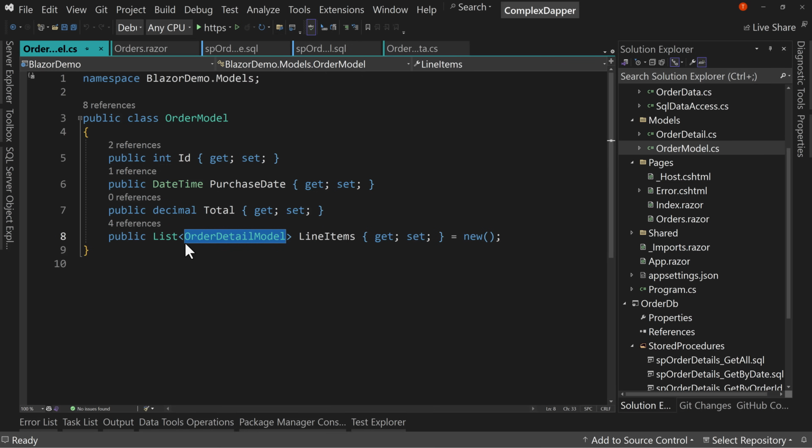Okay, so that's how you'd use Dapper to populate complex models that have nested even lists of models underneath it. All right, it's not hard. It's just making more than one query and doing so efficiently.